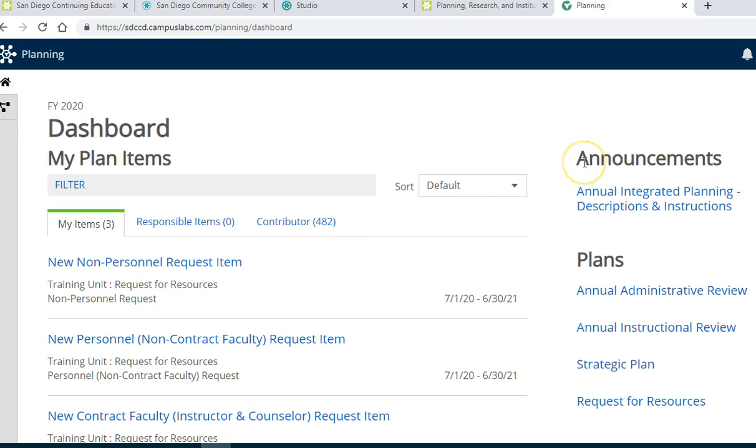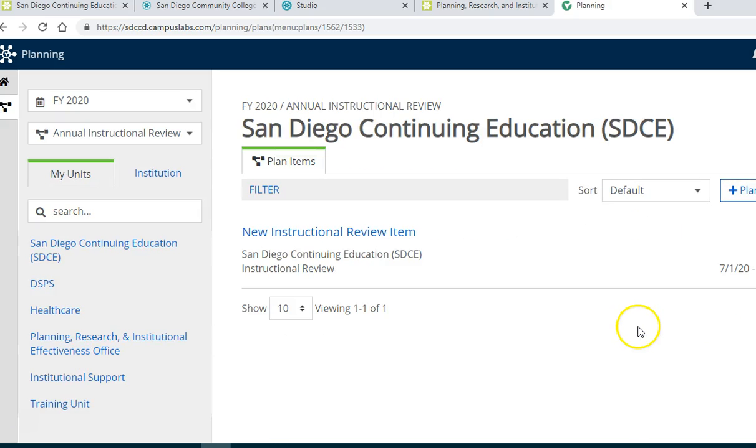A good place to start is always to check announcements for updates and news about annual integrated planning. And for what we're doing here, we would want to go to plans and look for annual instructional review to get to that form. Once you click on that, make sure that you are in fiscal year 2020 and that you are working on annual instructional review. It should default to that, but I just wanted to mention that.